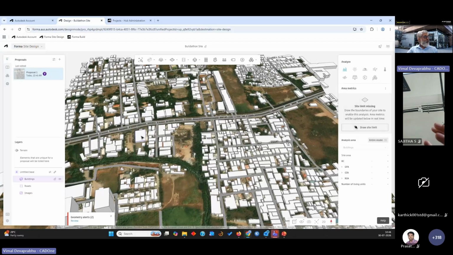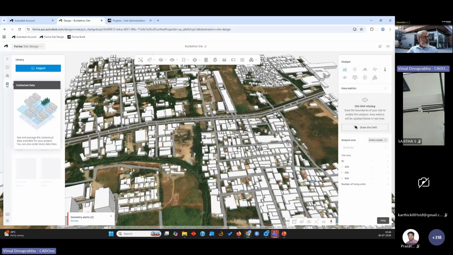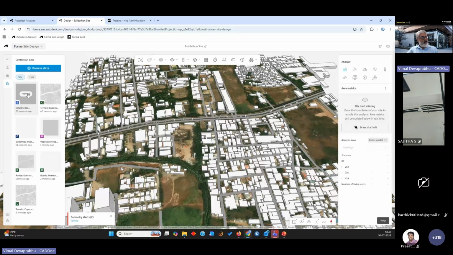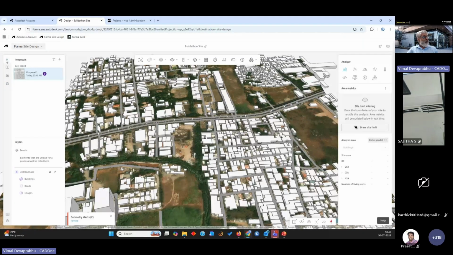So on the left side, you have these proposals here. You see this. This is where you will have the different libraries. You can also have extensions. You also have the contextual data, which you can add to your proposal wherever you want. And you have the proposals. So you can add multiple proposals in this. Currently this is called proposal 1, or if in case you want, you can name it design option 1 or 2. You can just duplicate this, or you can rename this, you can export the data, and you can use this.